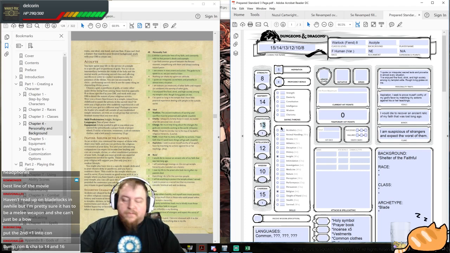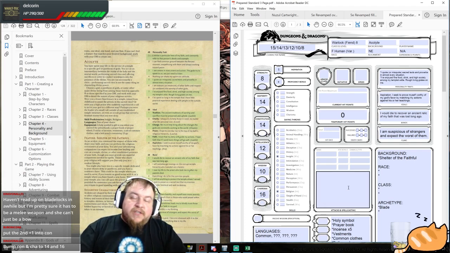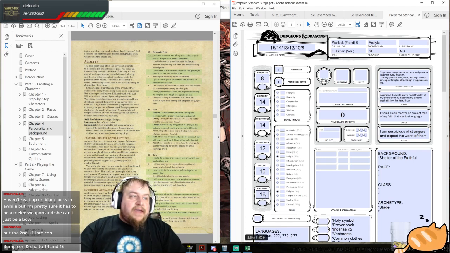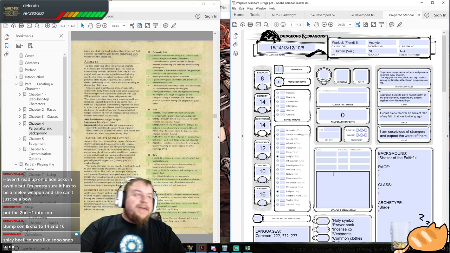All right. 14, 16. Also, she is going to be getting 2 ASIs. So we need to determine, do we want to just pump her charisma up to 18, or do we want to do something like 18 charisma and 16 dex? But yeah, we have 2 ASIs that we can work with. That's 2 to 1 stat or 1 to 2 for anyone who doesn't know what that means. Spicy beef sounds like snoo snoo to me.